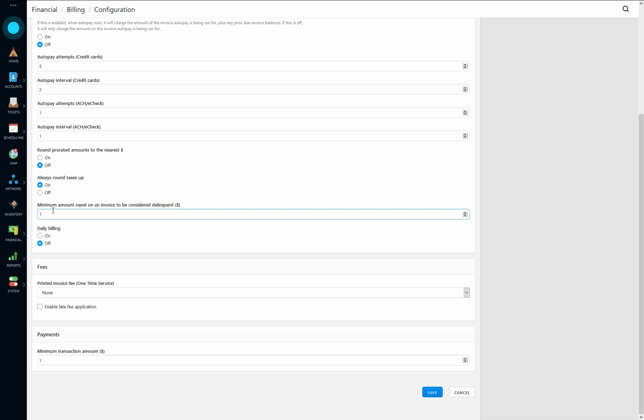So the reason you might want to set this is you can enable certain behaviors in Sonar that'll happen when an account becomes delinquent. We can shut off their service, we can send them a nasty email, and we can trigger all kinds of events. So if I don't want to shut people off because they owe, let's say, $5 or less, I could set this to $5, and then an invoice won't actually be marked delinquent unless there's at least $5 owed on it.